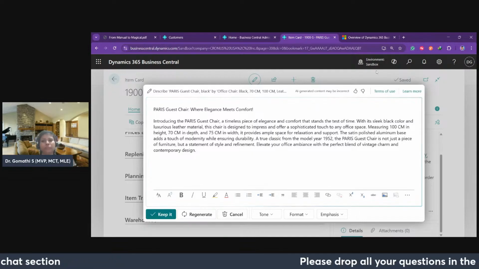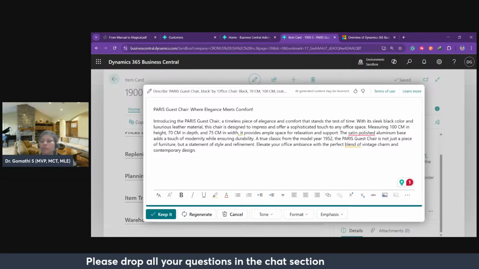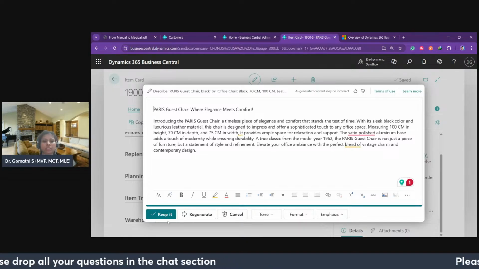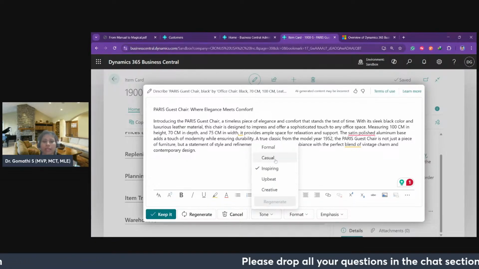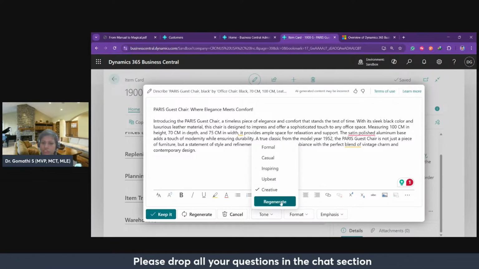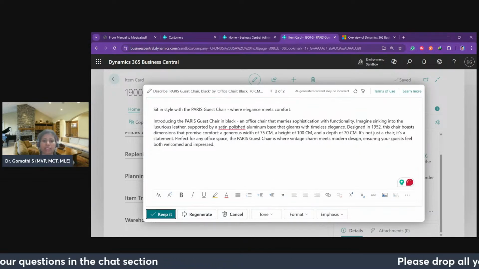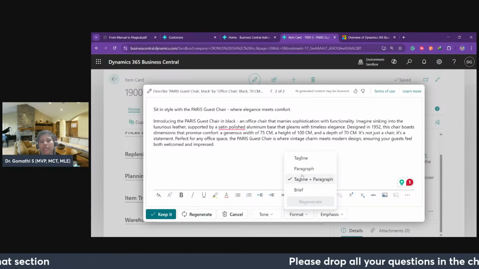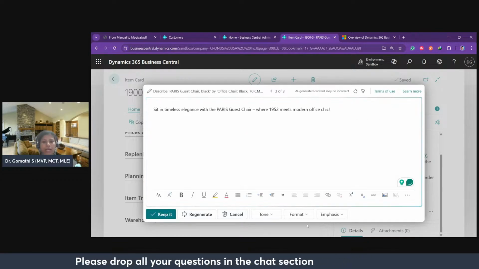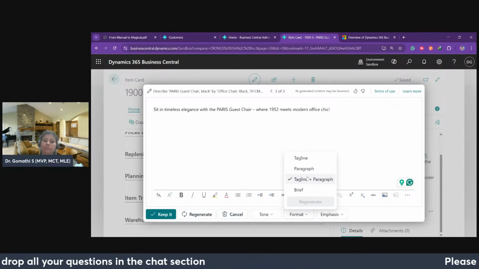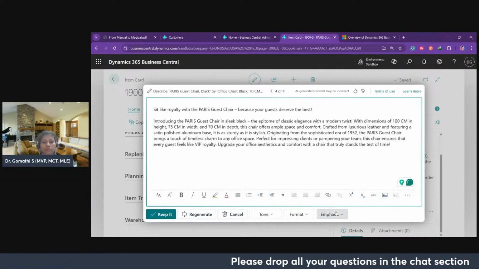Okay, this is how it is. Measuring 100 centimeter height, 170 centimeter depth. All these things we have already added in the input fields. Just click keep it, or else if you want to change the tone, like formal, casual, upbeat, creative, you can change the tone and regenerate it. That is also possible here. And if you want to change the format, for example you just need a tagline, click tagline and click regenerate. You can see you only get the tagline, or tagline plus paragraph. And to make it even better, you can select it and finally use this as well.